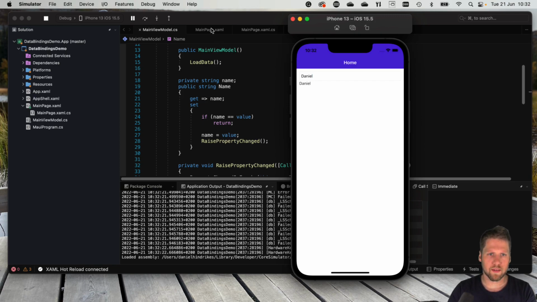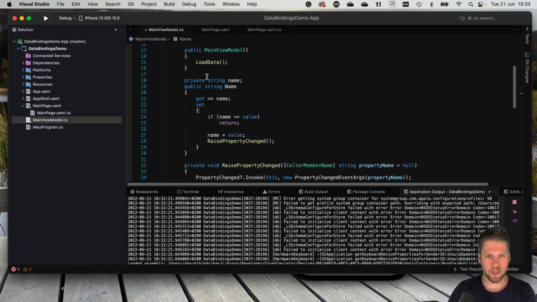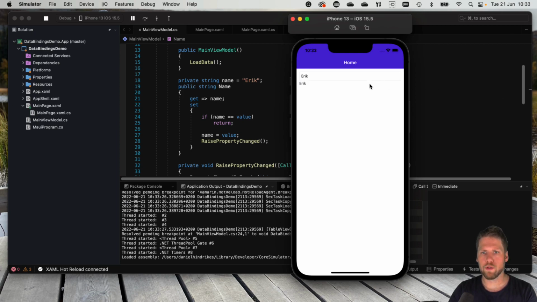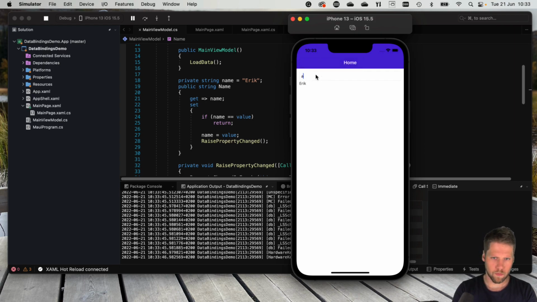Okay, so now if we instead want to change this binding mode to, for example, one time, that means that it will just be updated once. So we can have a default value on this that is, let's say, Eric. And now you can see that I have a value of Eric in both of those, because it's a two-way binding. But if I now change here, it will not change the value of the label, because that is a one-time binding. It will only read from the view model once.